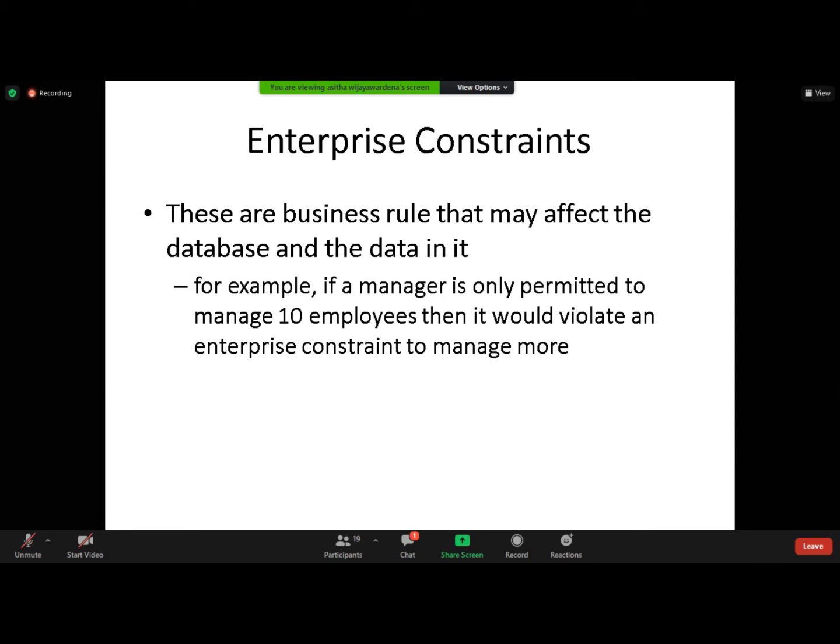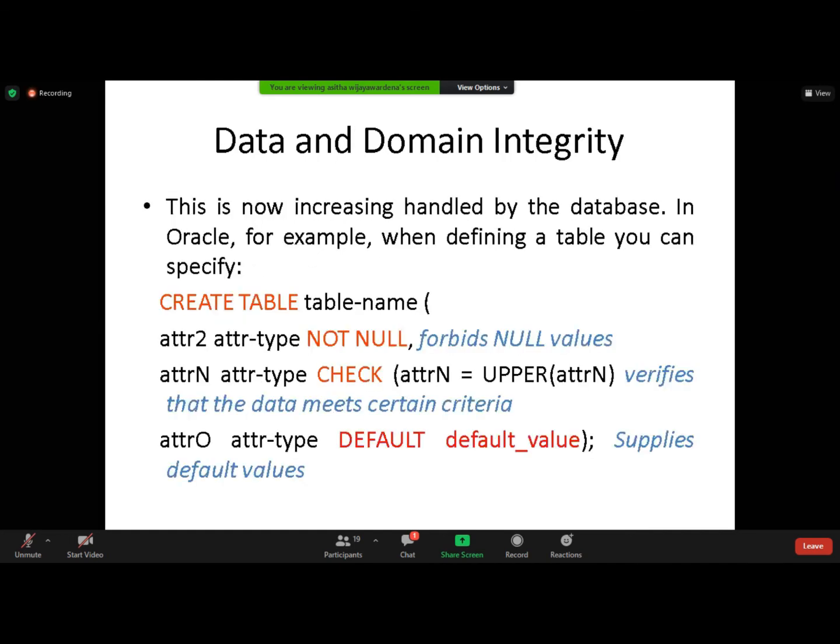But if you take 2 organizations, you cannot find exactly the same business rules. Right? If you take one typical example, almost all supermarkets use their own way of business rules. Right? All have promotions, but the way of promoting and their business operations are different from organization to organization. Then we look at data and domain integrity.